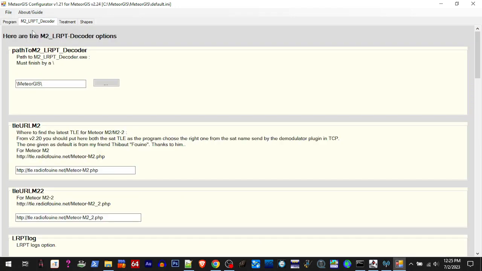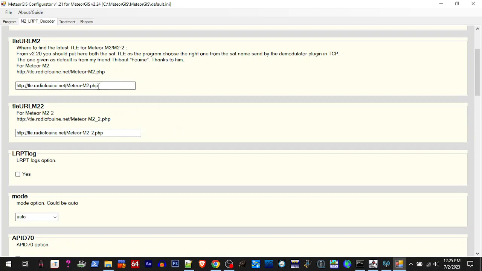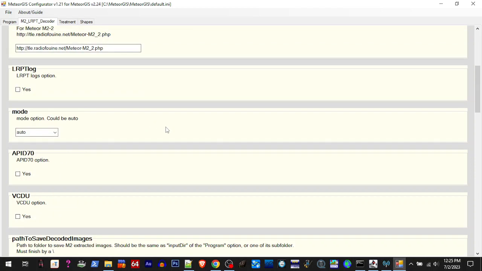Now we'll go to this tab here. Same again, we're going to leave the file structure. These links are no longer active. So if you left them there and you started everything up when the sat came into position and the MeteorGIS ran in the window, you would show 2 errors.